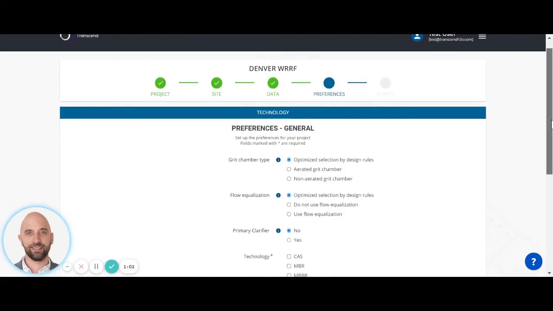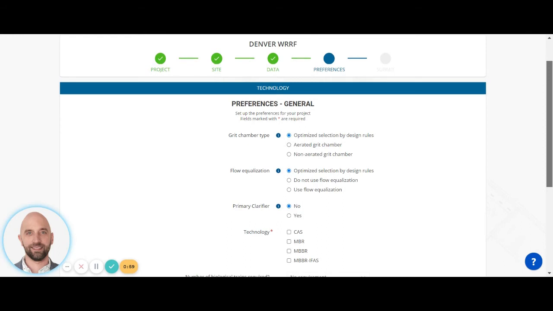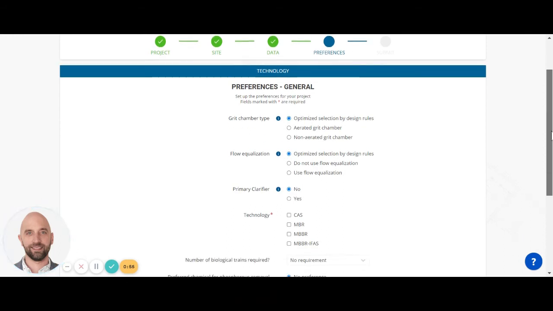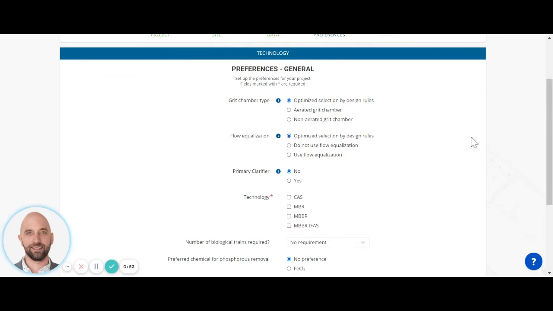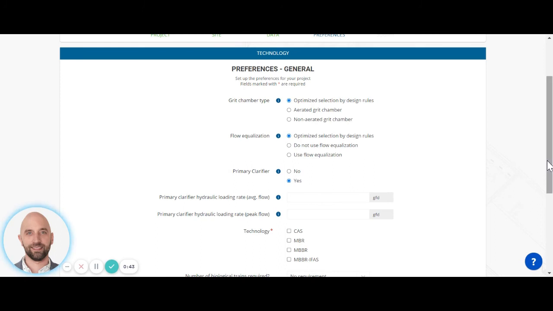All right, so let's say that Denver is going from some unnamed process to MBR. And what we'll be doing is selecting that technology on the screen. So we'll have an optimized selection for the grit chamber. Again, the flow equalization will be optimized selection by the software. Let's say there is a primary clarifier, which we know that there are.